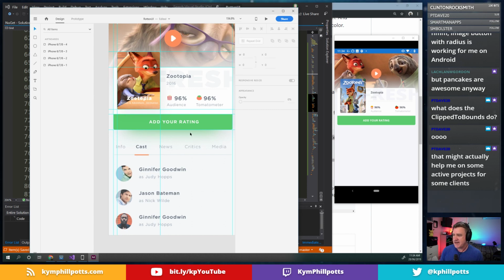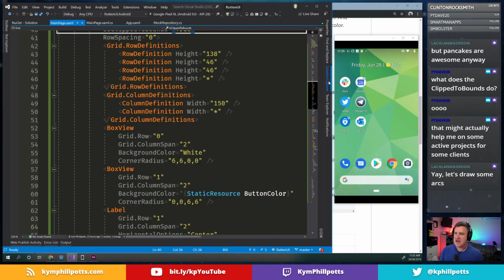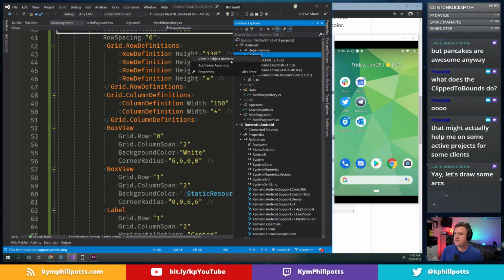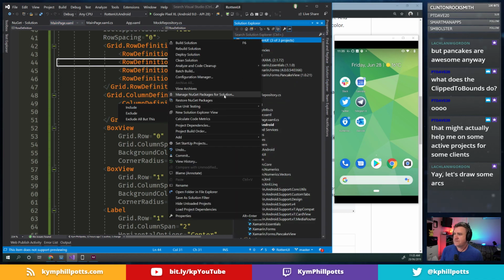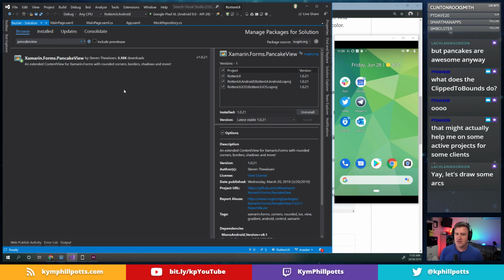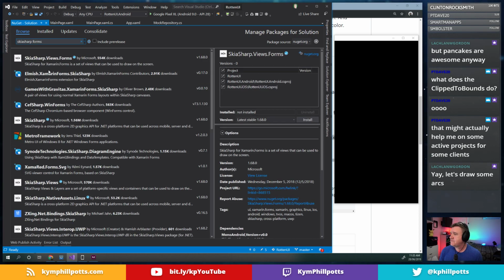So I'm going to do this with Skia because I know you can do drop shadows in Skia. So I'm going to have to add in SkiaSharp. Let's draw some arcs. Whoop, whoop. SkiaSharp Forms. I think that's our one that we're after.